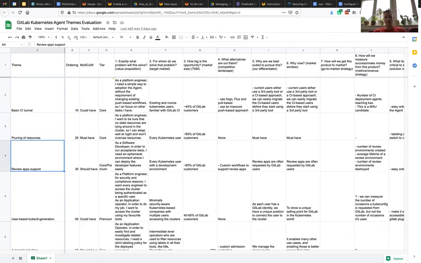The following item on the list is review app support. I'm thinking here a lot about pull-based versus push-based, because if my understanding is correct, we will get the push-based review app support automatically with the CI tunnel. And at the same time, I see a lot of value in the pull-based setup. And that's why I'm thinking, what could we add there?